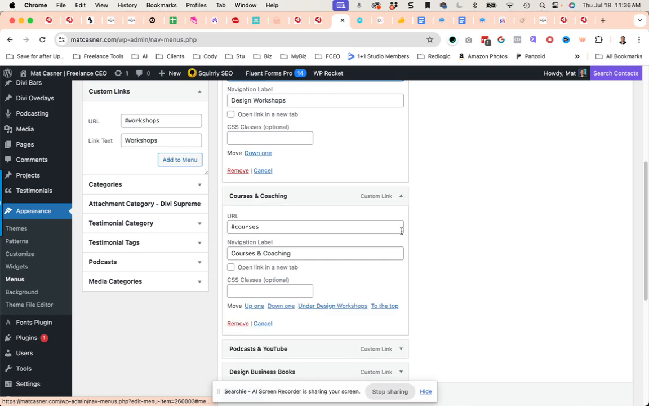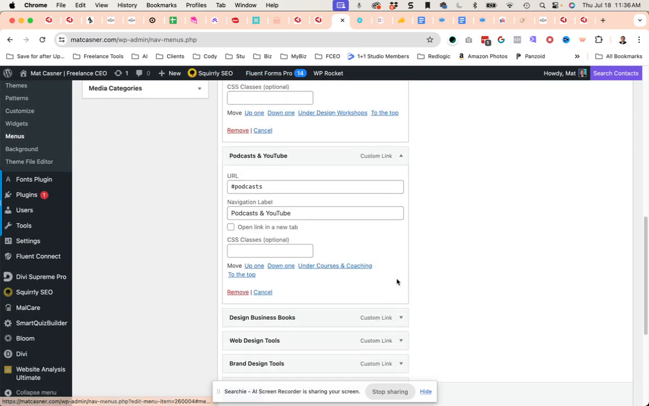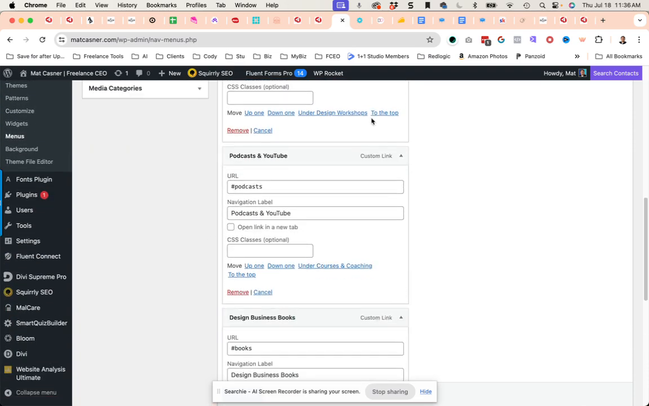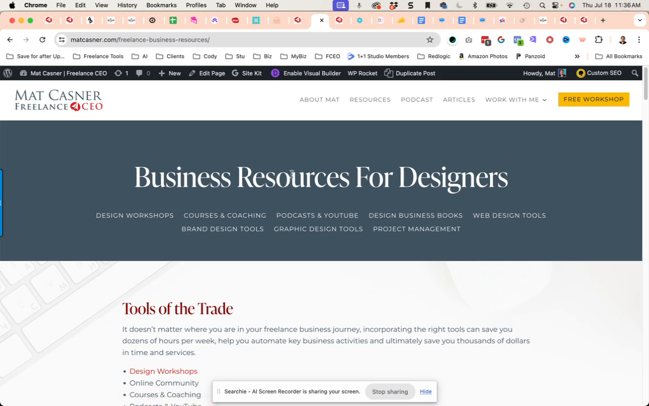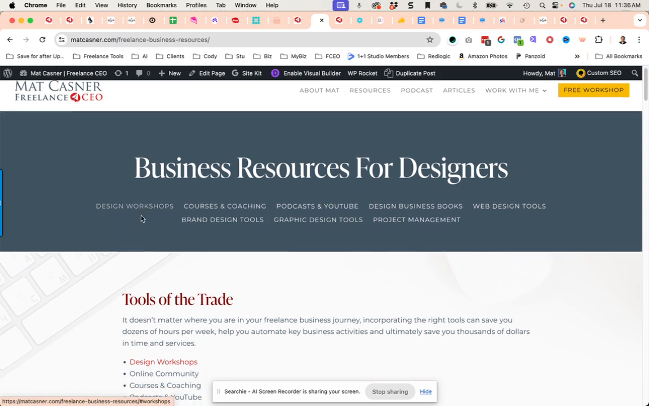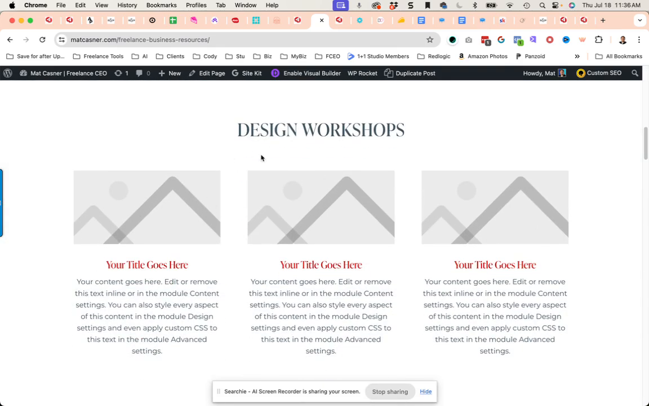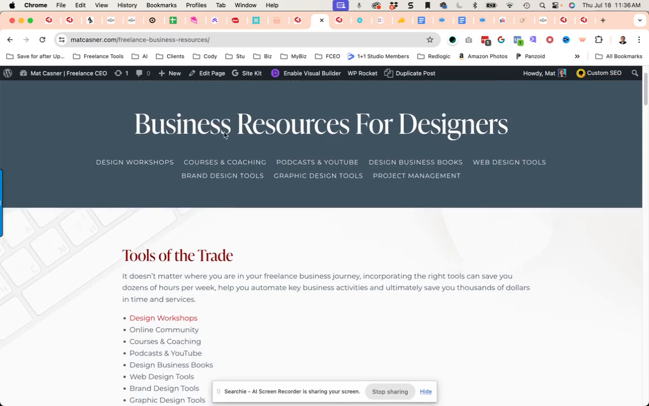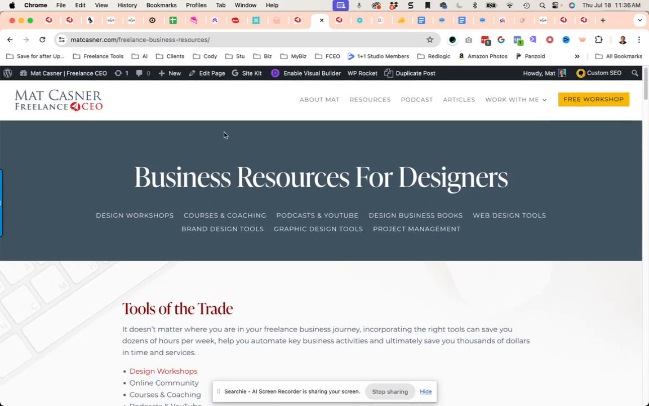And I have one of these for every one of my sections that are going to be on this page, so that when I come back and I want to load this menu for this page, and I click on design workshops, it's doing the same thing. It takes them down to the section that has the ID labeled workshops. All right. So that's how you create an anchor and an on-page link to send your traffic to some specific section that you might have created on your website.